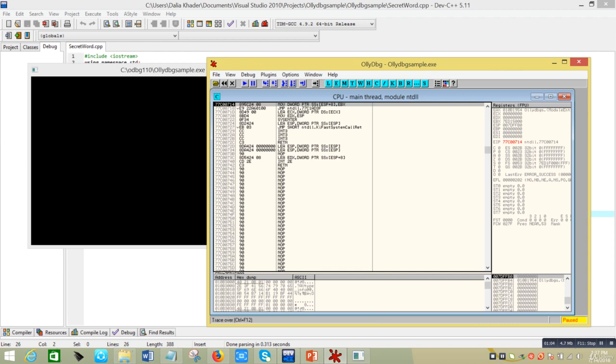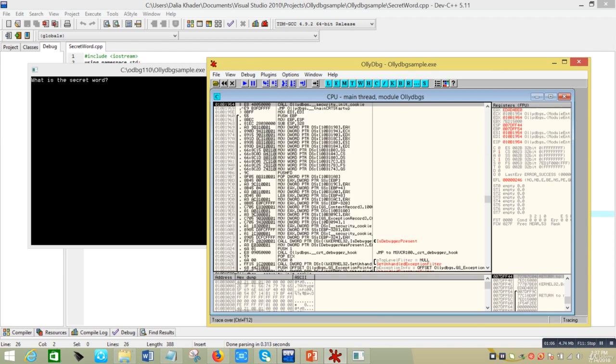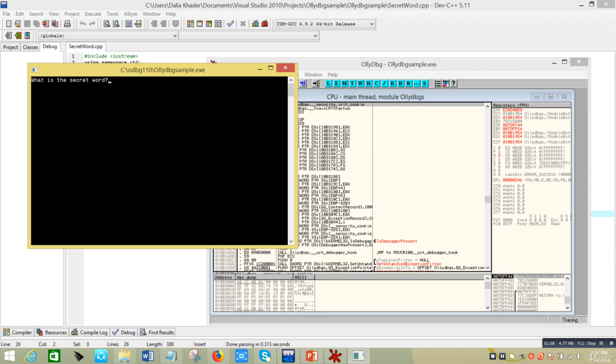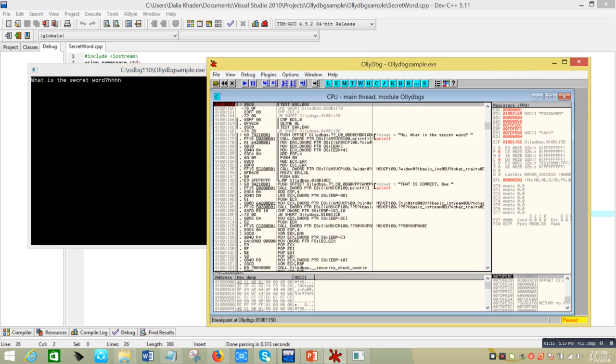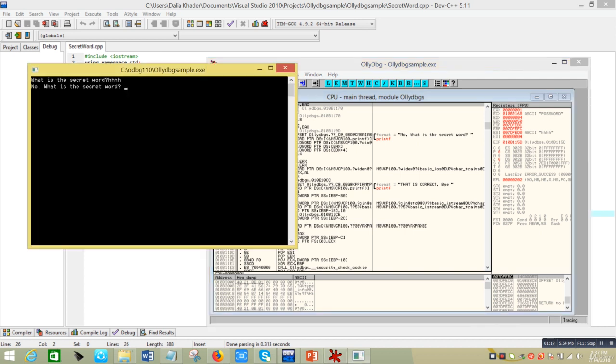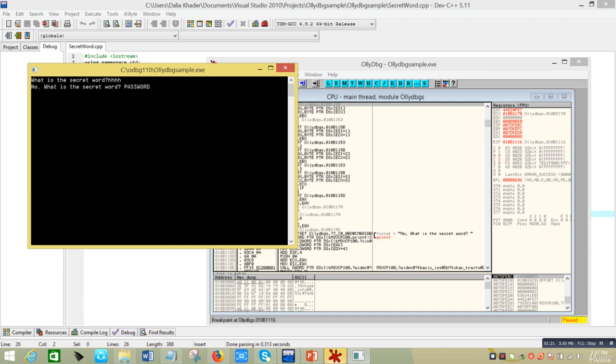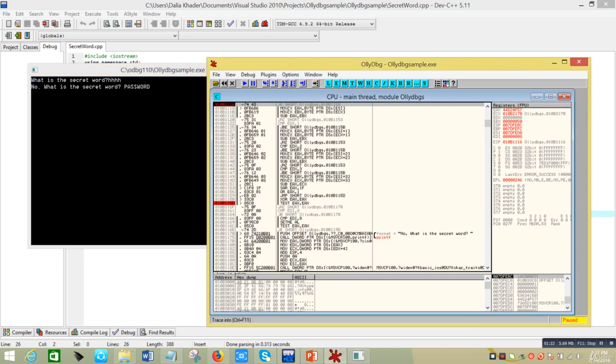So I'll just quickly step into what is the secret word. First time I'll do it wrong, enter, step into, what is, no, that's not the word. So okay, let's try this time entering the correct one, and step into. So it's a simple debugger. Step into and step over is in every single debugger.